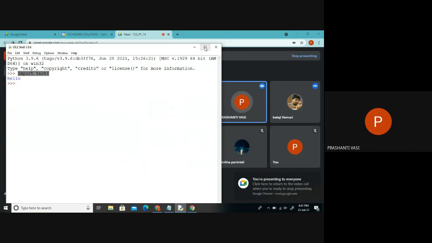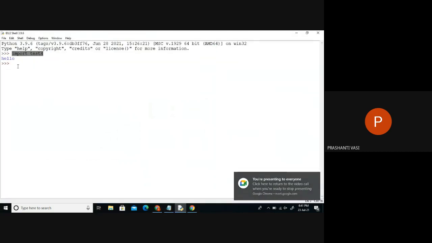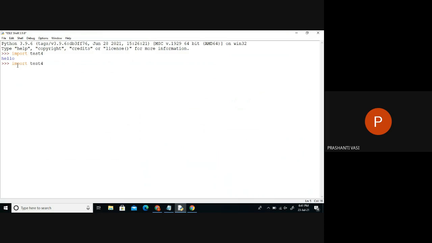Now, I already wrote an import and I got an output. But again, if I type this import, it will not go for the execution. It is not showing the output to you right now.